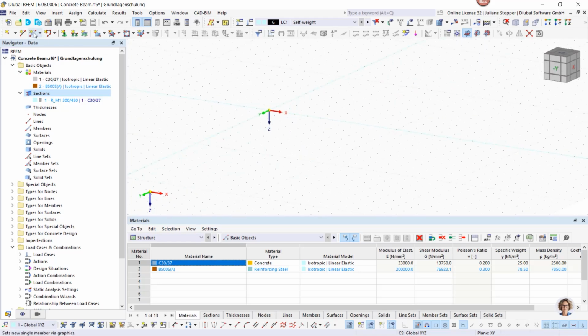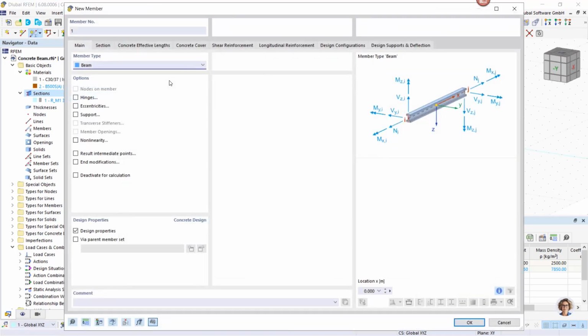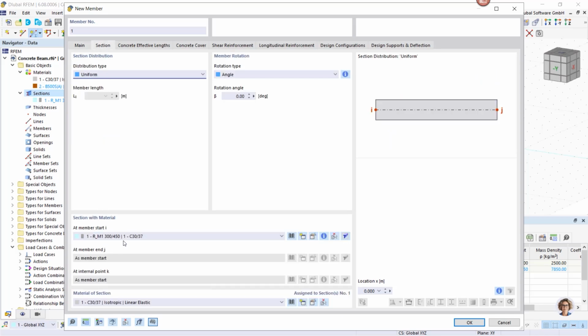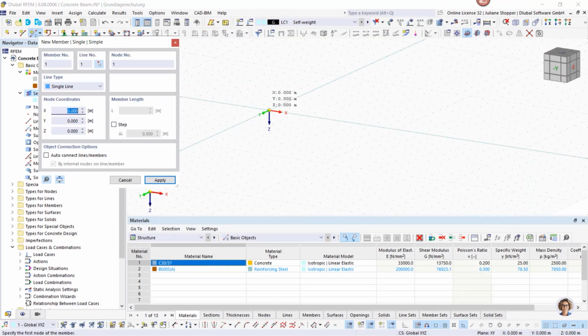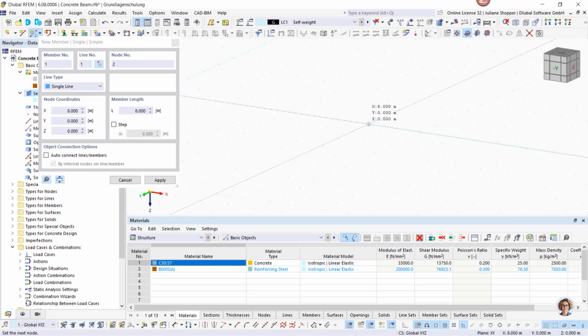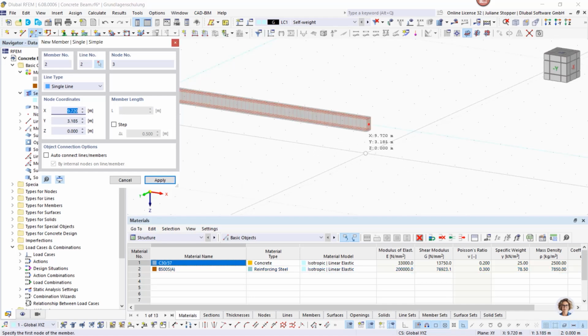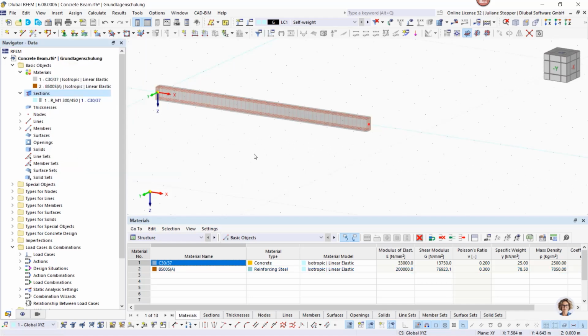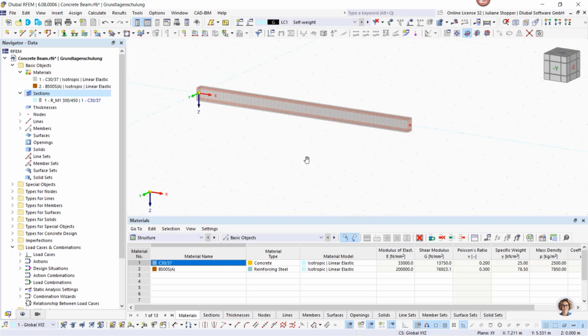We have therefore here this menu, this button, to create a new single member. I click on this and I create a member, and I can also check here the section. Yes, this is the section I did define. And now I can start, and I have the grid points here. So I want to start in 0, and our member shall be 8 meters long. And with the grid here, it's quite easy to find the 8 meters. I click on the grid point and my beam is defined.